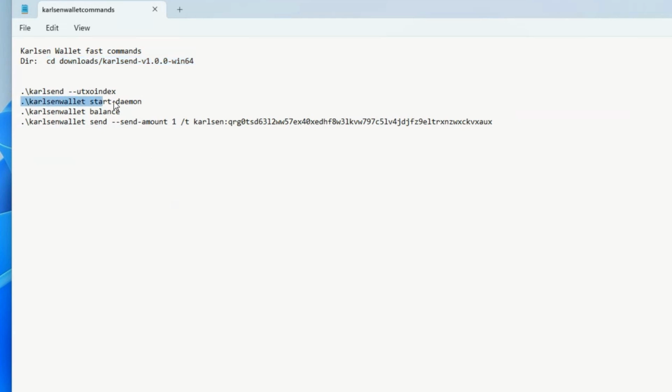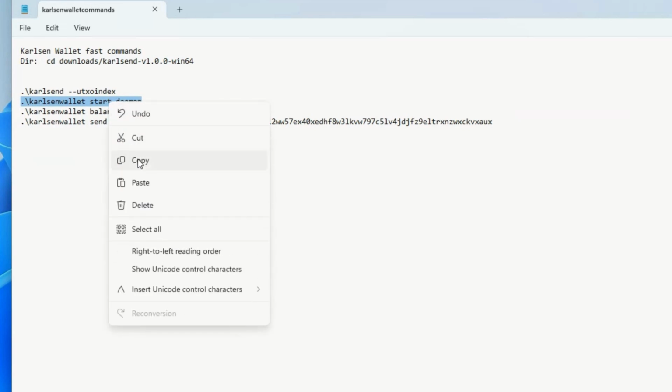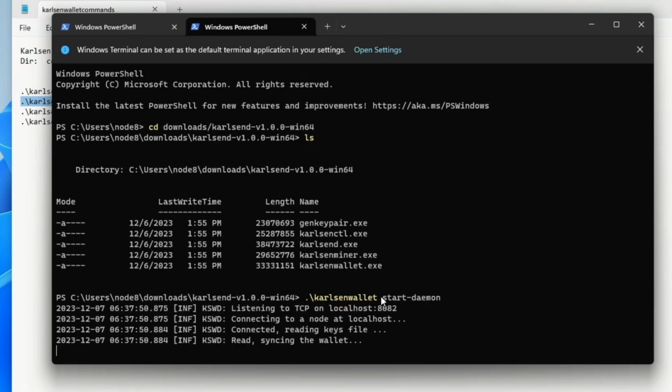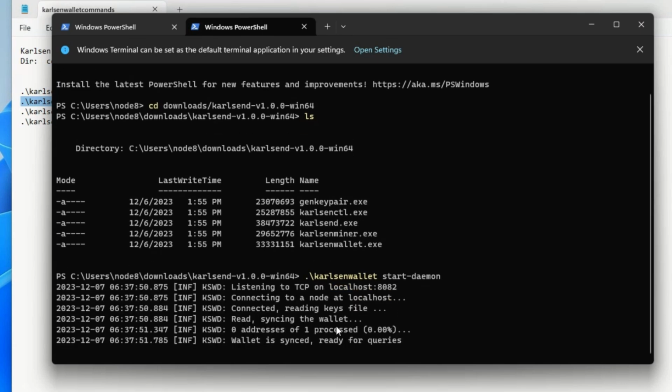We simply copy this command, which is Karlsen wallet start-daemon. So I'm just going to copy this in, come back into here, paste that in, and now just wait a couple seconds here, and now we can see our wallet is synced, ready for queries.